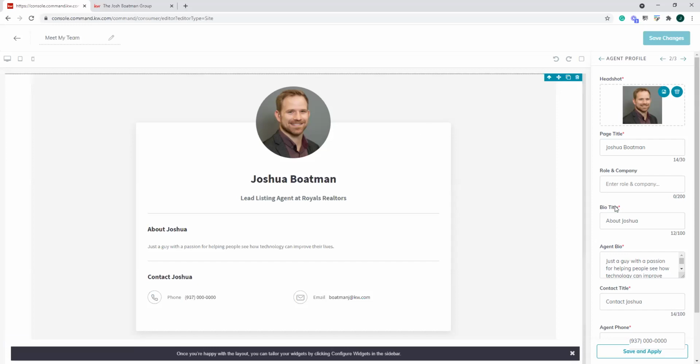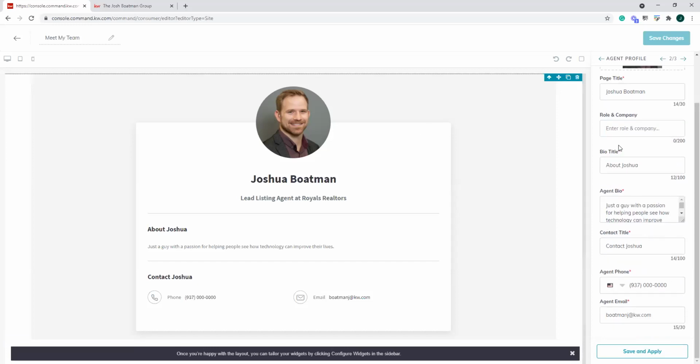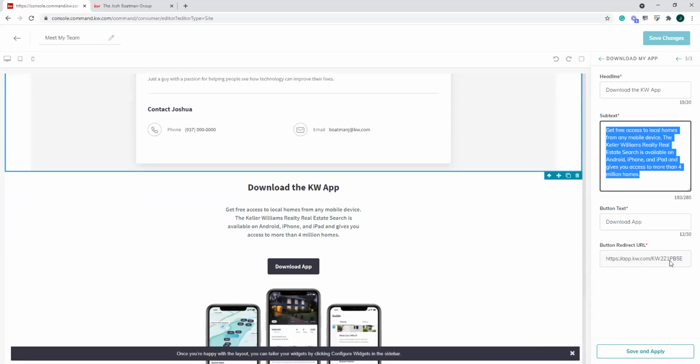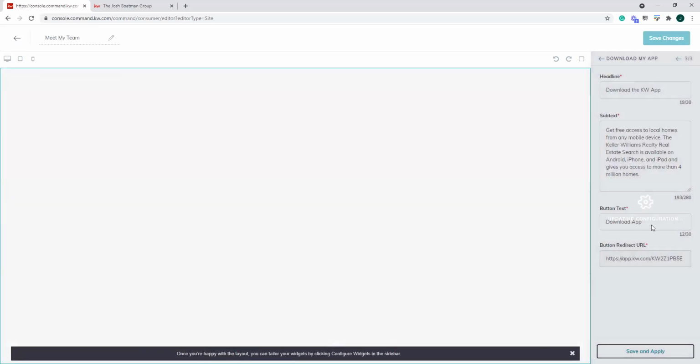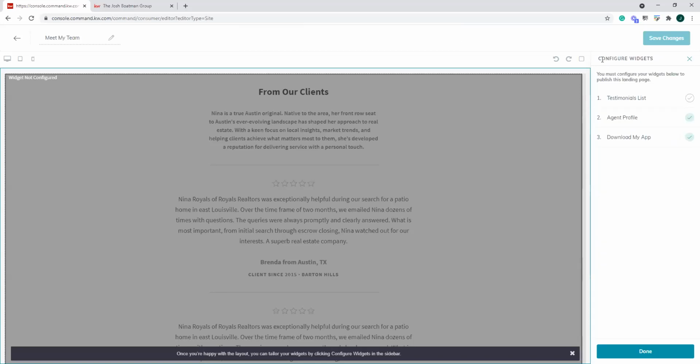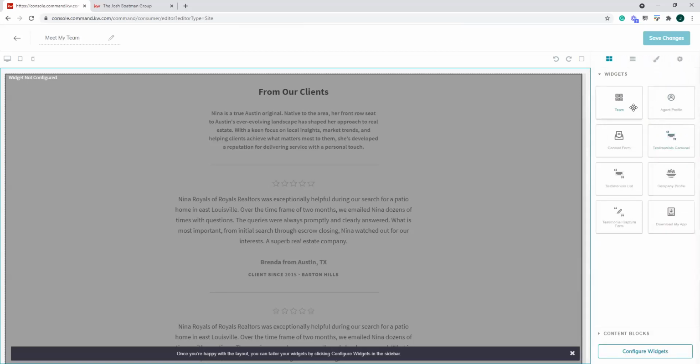But anyways, I digress. So as you know, you can modify this information. And even with the download your app, if you want specific verbiage here, it's already going to have your app link in here. You just save and apply. The thing with the widgets, there's not a whole lot of them, but they're very, very cool.